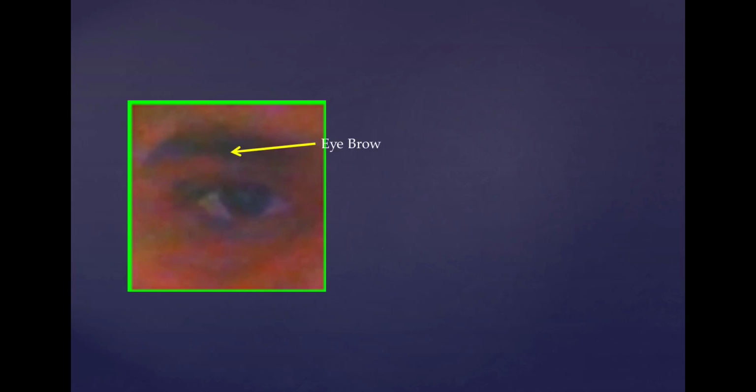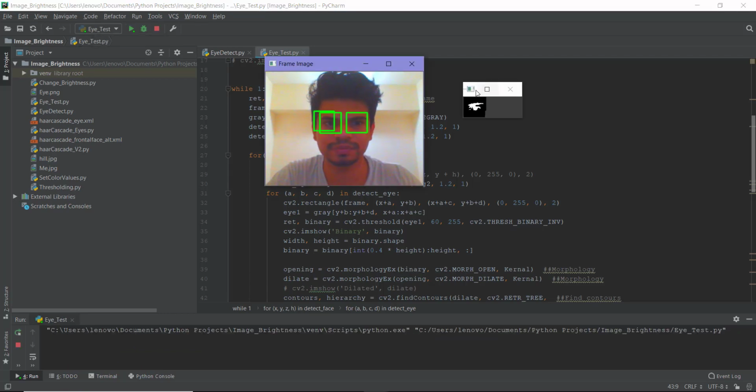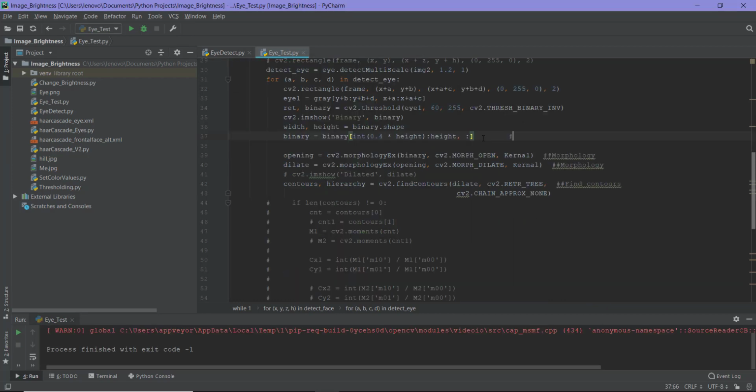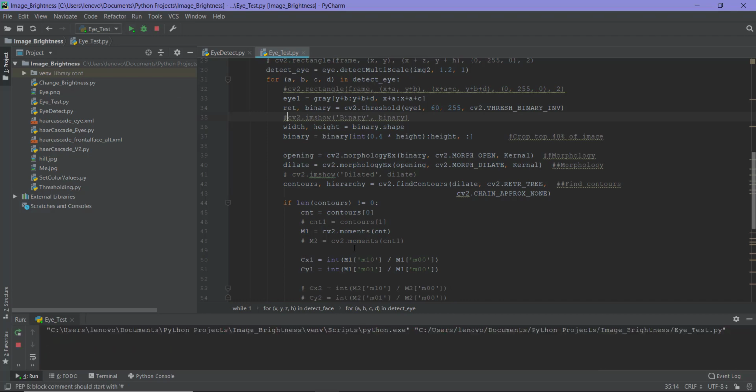Now, the difficult part. What are the two black things that you see in this image? You guessed it right. One is the eyebrow and second is the iris. Apply a binary threshold. We still have the eyebrow and the iris. We want to get rid of the eyebrow. So, let's crop top 40% of this image. Now, all we are left with is only iris.